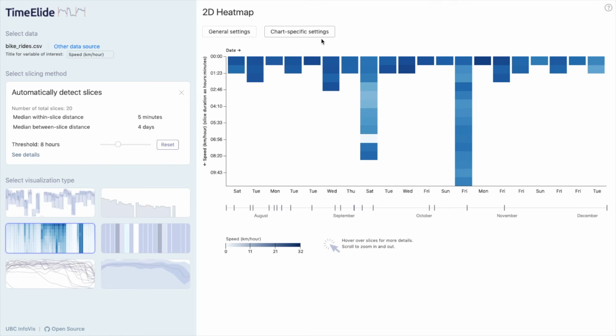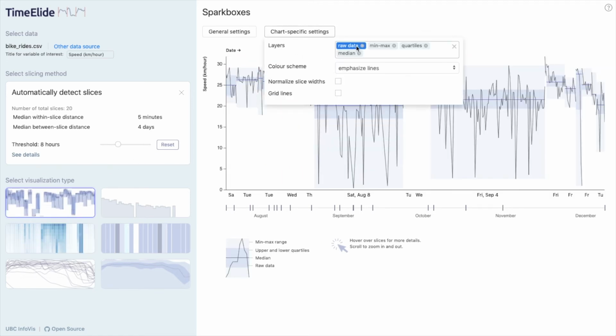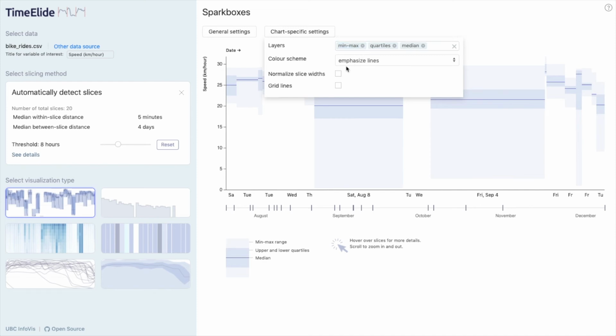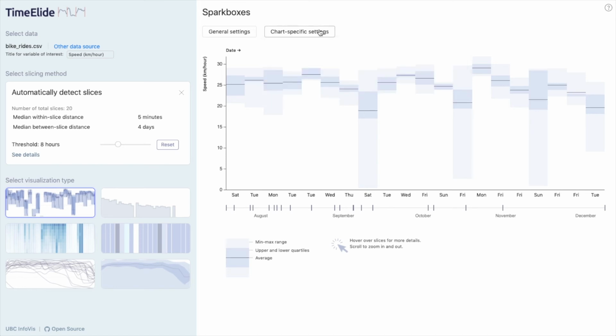They change the visualization type to Sparkboxes, remove the raw data, normalize the slice widths, and show the average speed during each bike ride instead of the median. The result is a visualization with boxplot bars summarizing each bike ride. There seems to be more variation in average speed in the latter months.